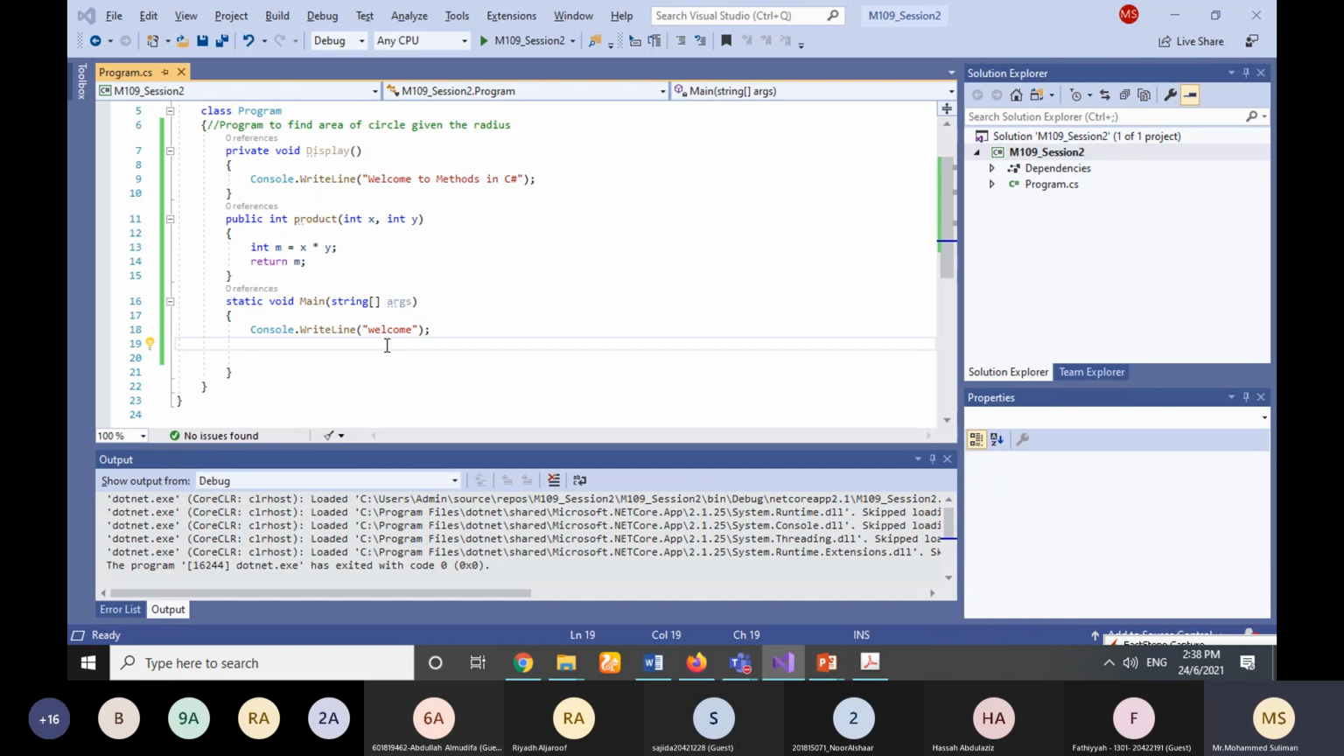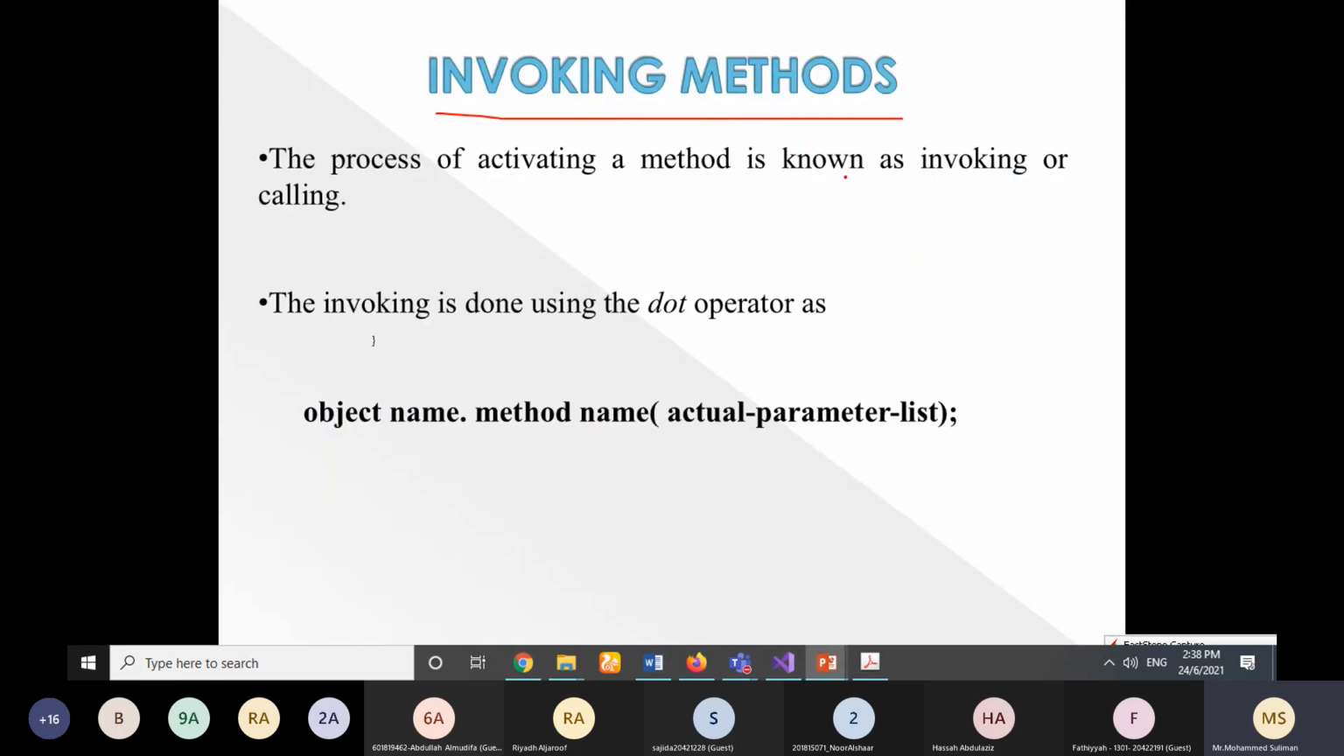This is what we call invoking methods. The process of activating a method is what we call invoking a method or calling a method. And this is done by using a dot operator along with the object name of the class: object name dot method name with a parameter list.